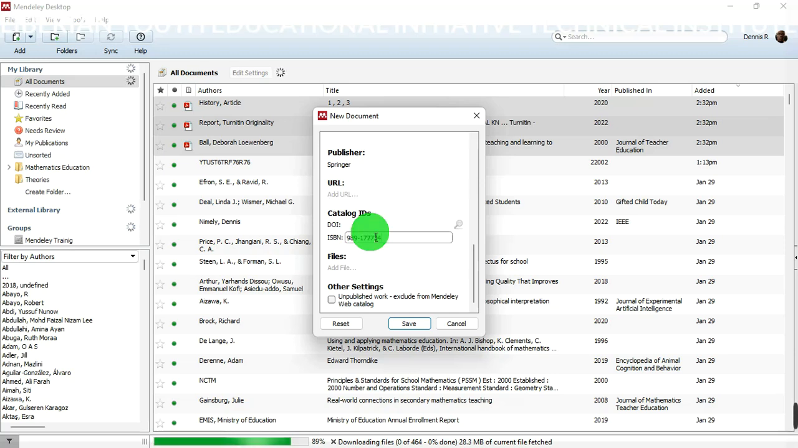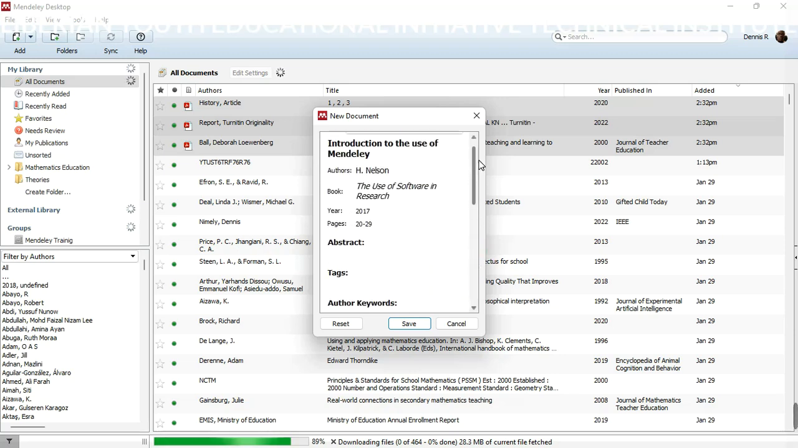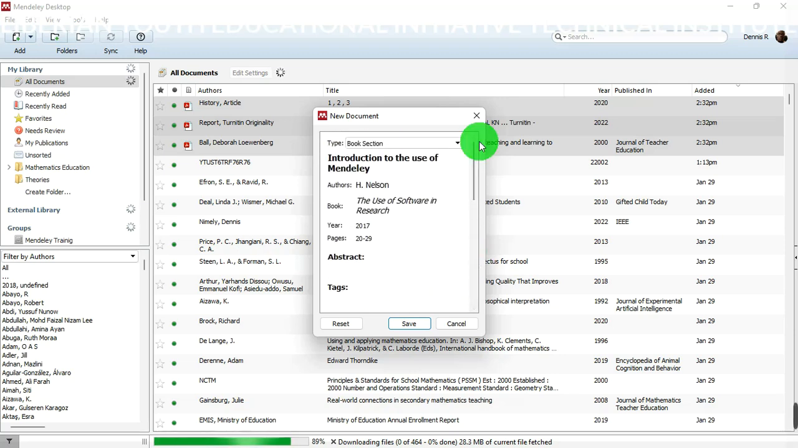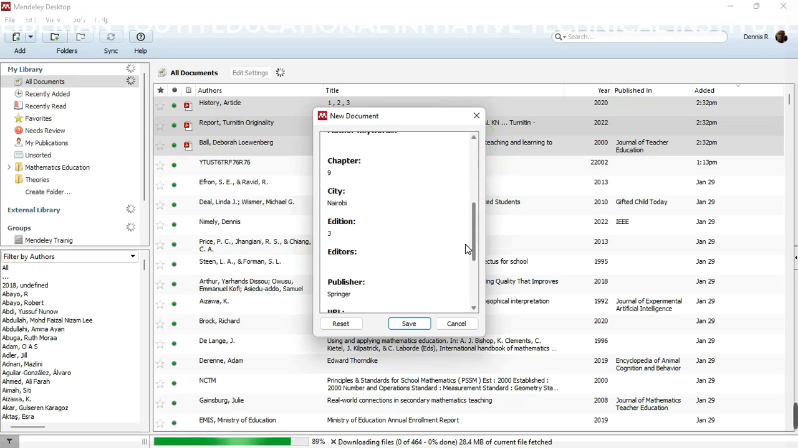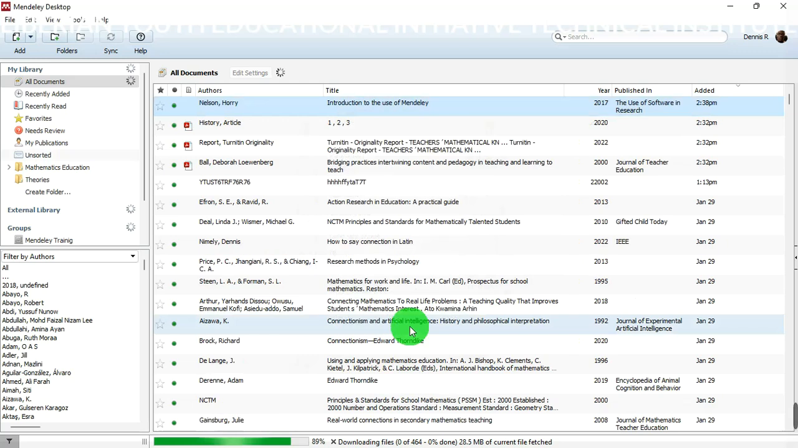So if I have all the information of the book that I want to reference, that section of the book I want to reference, this is how it will go. And then once I'm done, I click save. That information is there automatically. See, Introduction to the Use of Mendeley, and The Use of Softwares in Research, that's the name of the book, and so forth. The time it was added, all of the information.